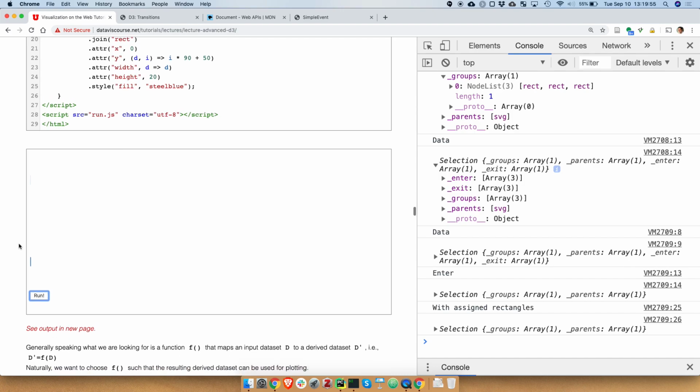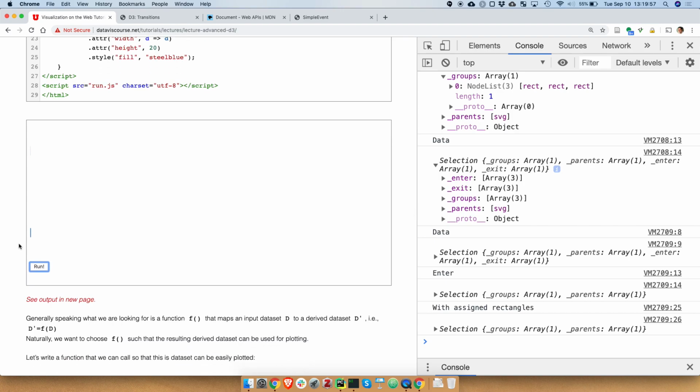So what can I do? Generally speaking, I just need a function that maps an input data set to a derived data set D prime, where the input data set D is basically my data domain, and D prime is my screen domain, like my pixel domain. And what that function is can be anything. It could be as simple as a linear scaling, and that would work here.